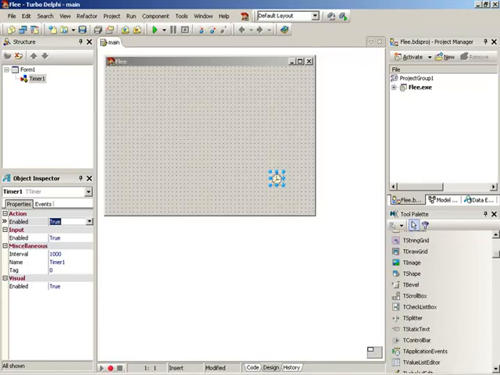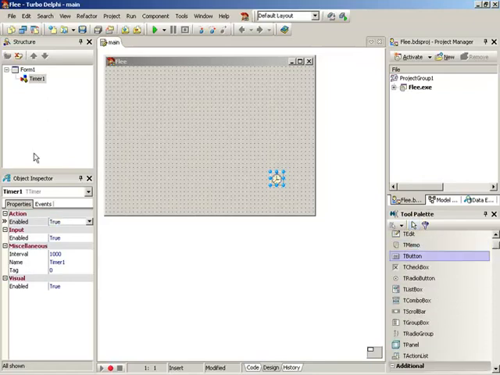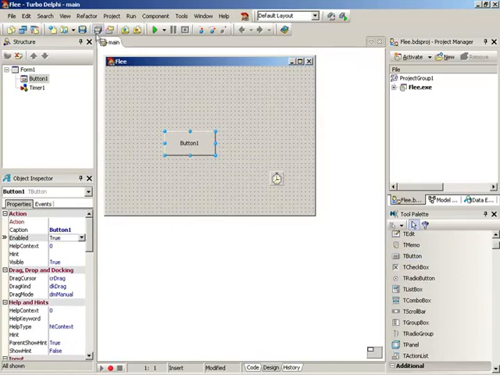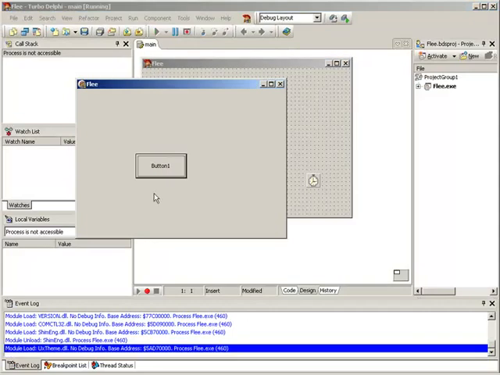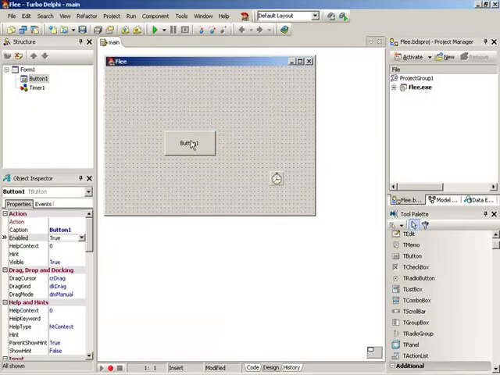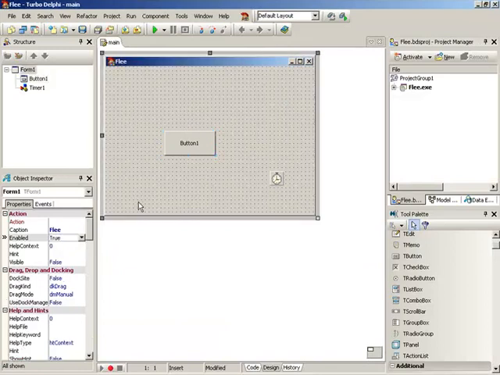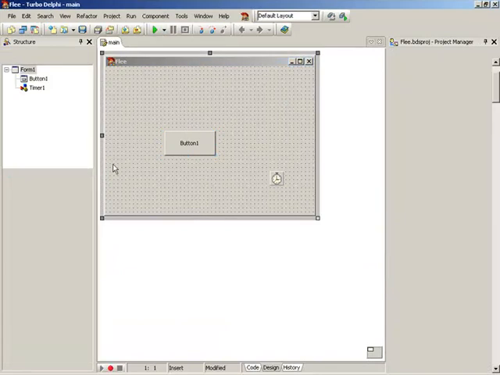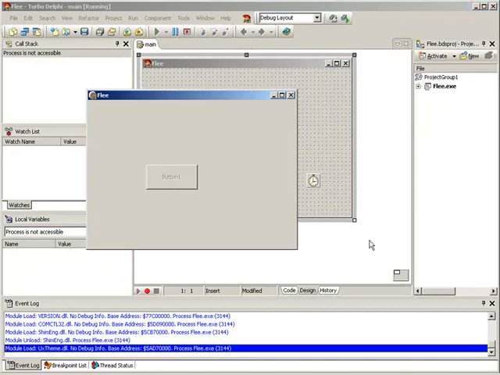Let's go ahead and scroll back over here in our tool palette all the way up to a button. That'll work. So we'll draw a button out, and when we run our application, you'll notice that the button is enabled. Right now, you can interact with it. If I was to select this button and then come over here in the Object Inspector up under Properties and take Enabled and change that to False. Now watch this. When we run our program, it is no longer enabled. The user of your application cannot push this button.